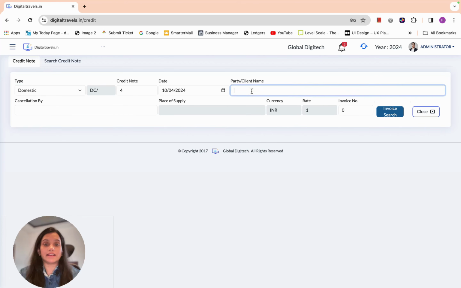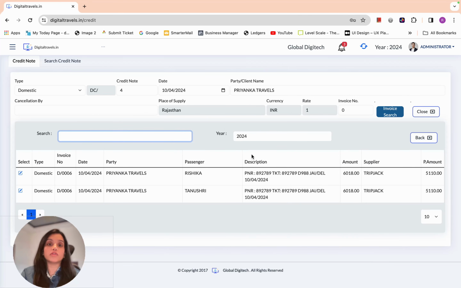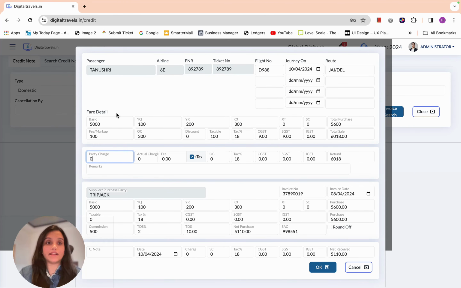Enter the party and client name. Our party is Priyanka Travels. Now click on invoice search. Choose 2024. Software will show you passenger wise bills of Priyanka Travels. Choose the passenger you want to cancel. I want to cancel the bill of Tanushree. All the details of bill is already filled. We just have to enter the party charges and actual charges.